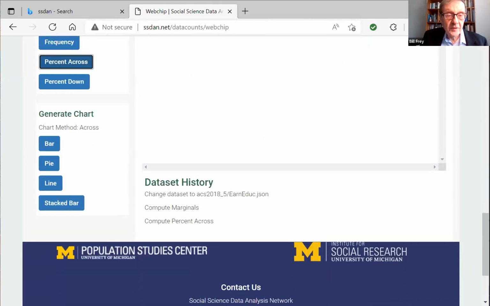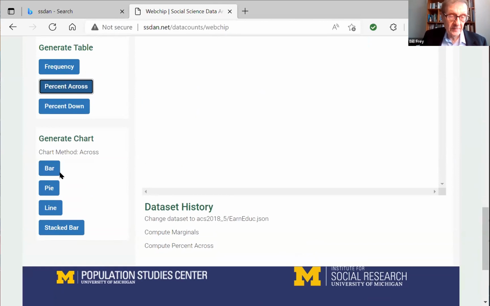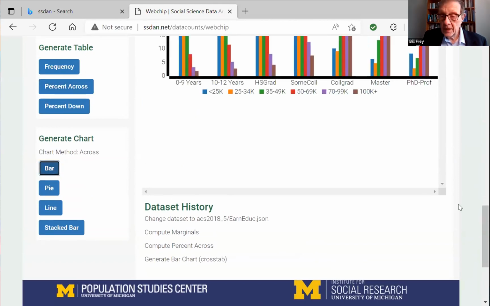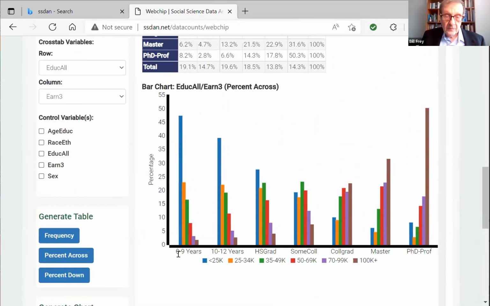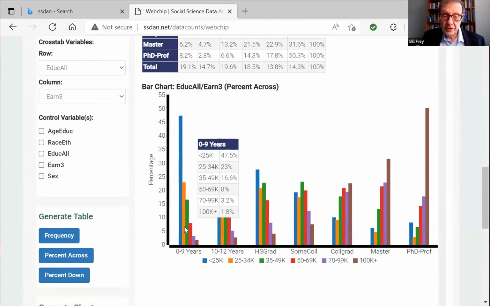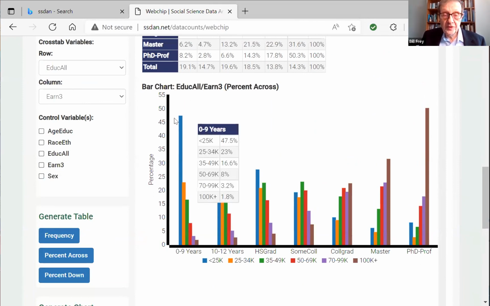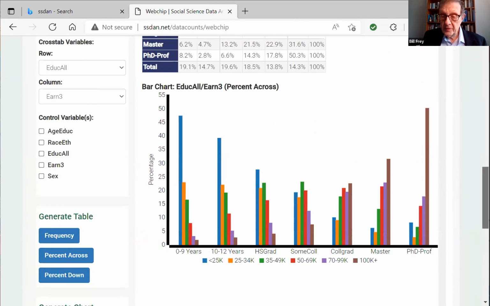And in order to get a better view of this, we have different chart mechanisms here. And I'm going to use the bar chart. And what you can see with this bar chart is that for each education category, you have an income distribution or earnings distribution, where for those people with very low levels of education, very skewed toward the lower earnings categories, people with high levels of education, very skewed toward the higher earnings categories, people with PhDs way up in terms of that.